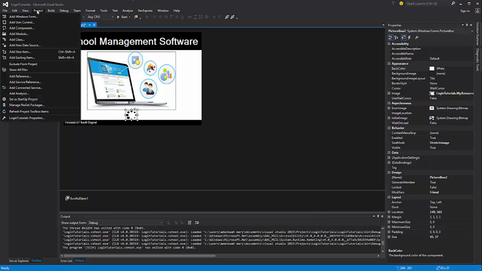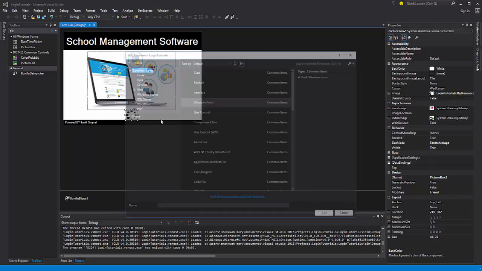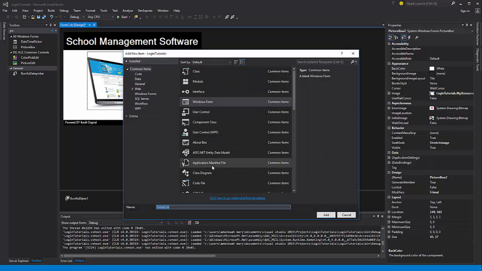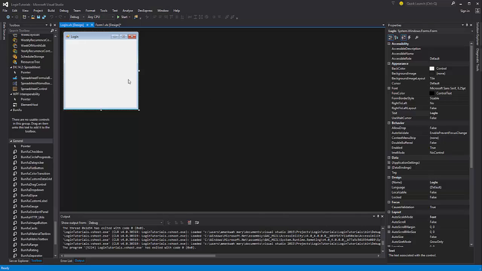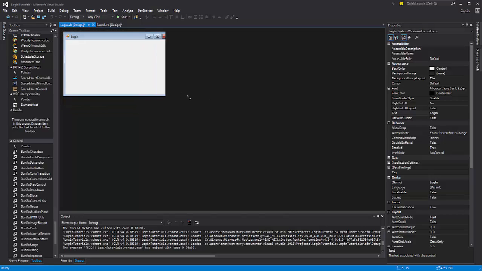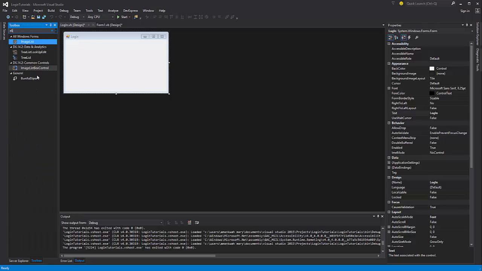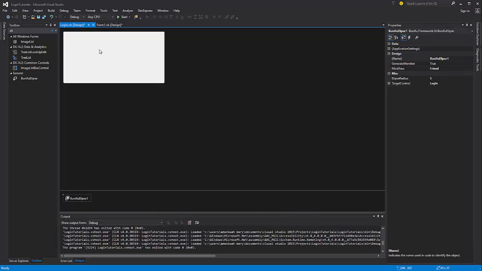Now let's create a new Windows form, and then let's call this login, right? Let's call this login. So let's add that form to it. Now this is your login. Quickly let's add the Bunifu ellipse to it, that is it.